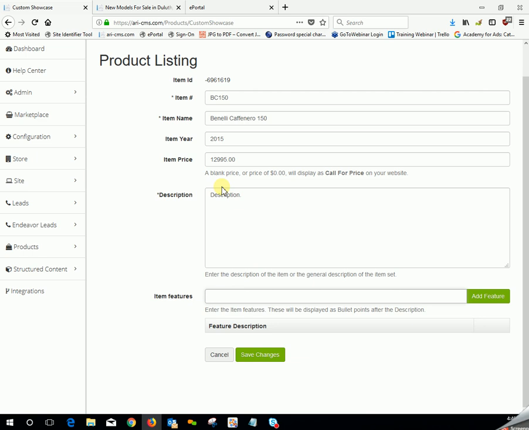You want to put anything in item features that you are exceedingly proud of. Good examples of item features would be 100% American made and sourced, 100% stainless steel. The list goes on. For today, I'm just going to say handcrafted in Italy. And we'll hit Add Feature. Excellent. Save changes.